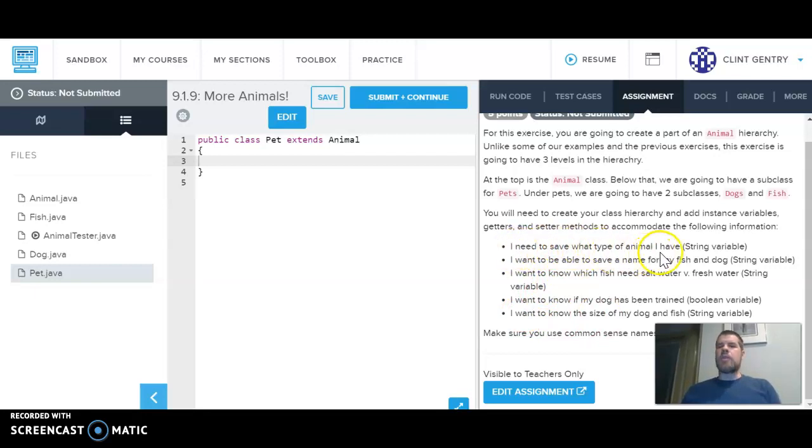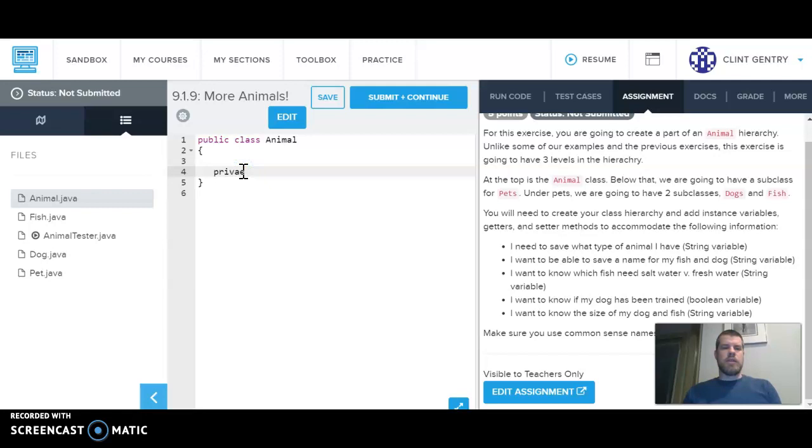I need to save what type of animal I have. Well, if every animal needs a type, then we better put that in the animal class. Secondly, I want to be able to save a name for my fish and dog. Well, both fish and dogs need names, and both fish and dogs are pets, then we'll put that property in the pet class.